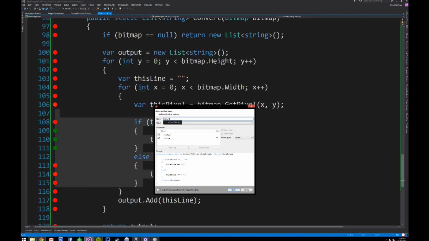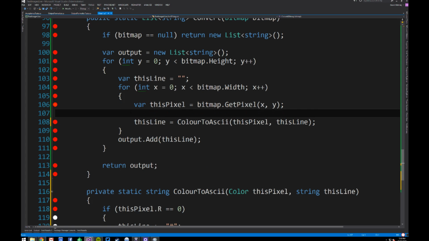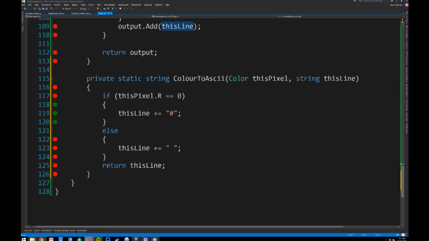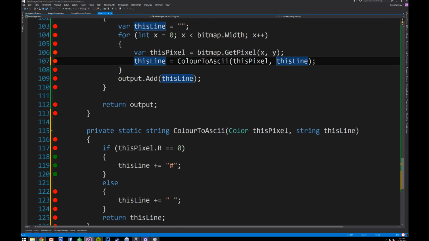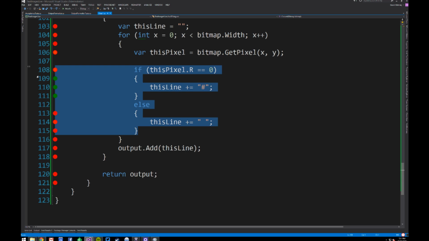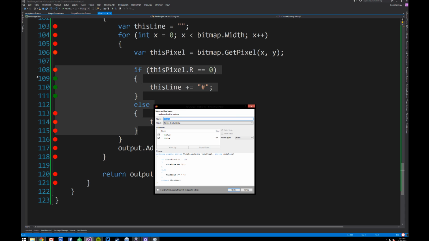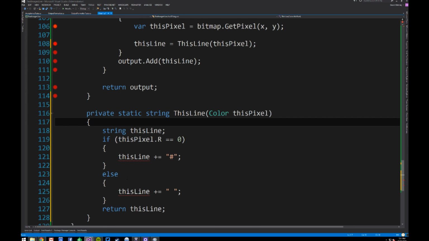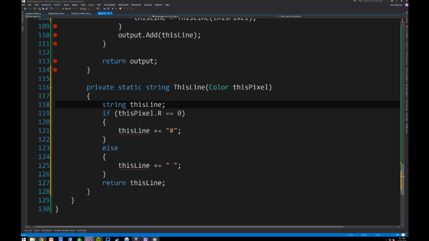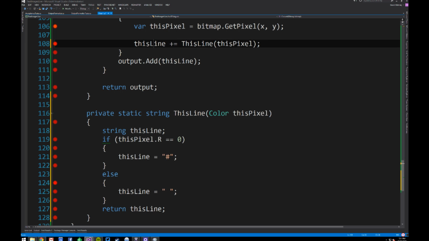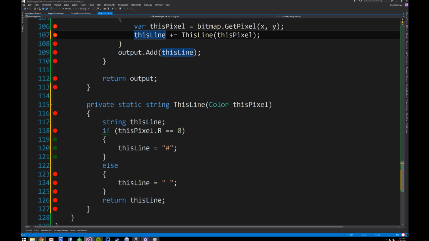Colour to ASCII. Oh god, no. So unhappy with that. Let me undo. Okay. This line shouldn't be plus equals, but this should be plus equals. Bad ReSharper. You should have known better. Come on, everything needs to go green again.